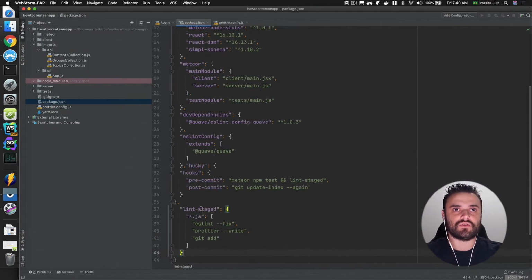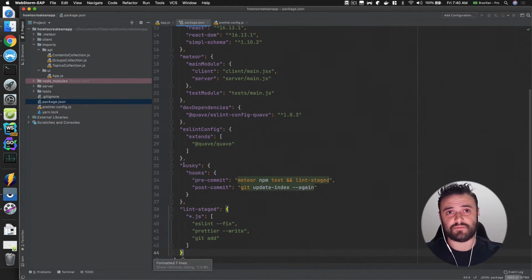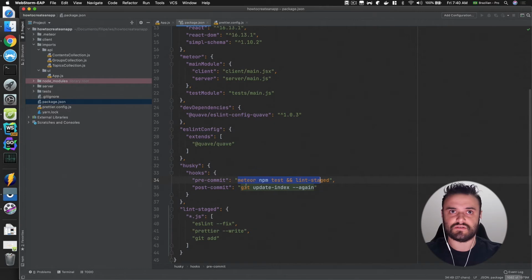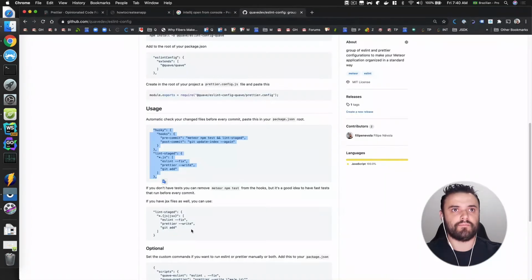Then I'm also going to include this here. And again, this is not the video to explain everything. I'm going to explain in other videos specifically these topics. But the idea here is every commit will need to run this first. And then lint-staged is going to do this. Then it's going to apply my eslint rules and also apply prettier.